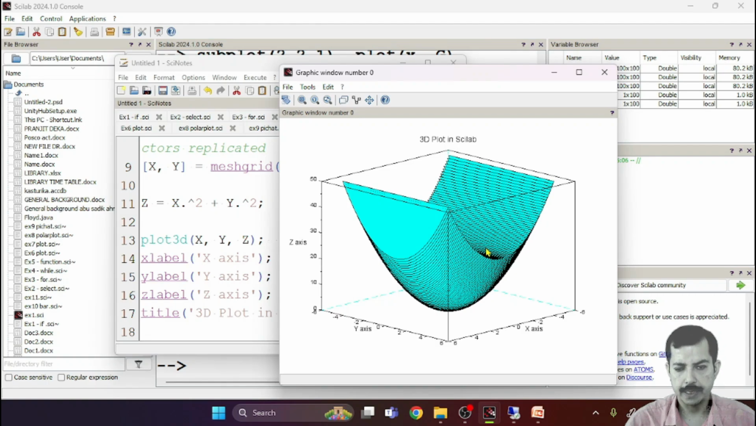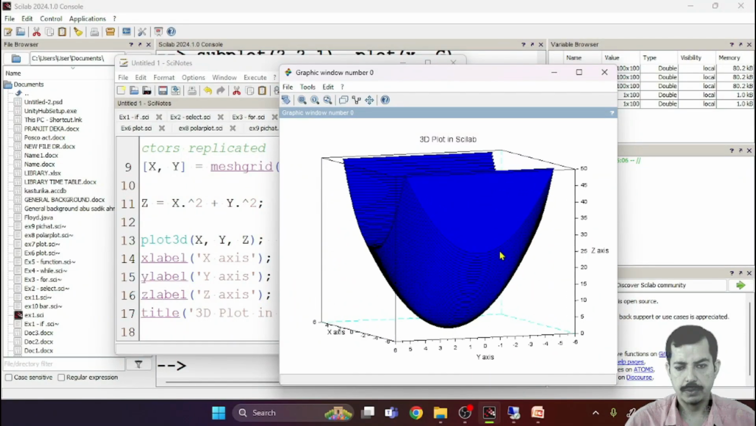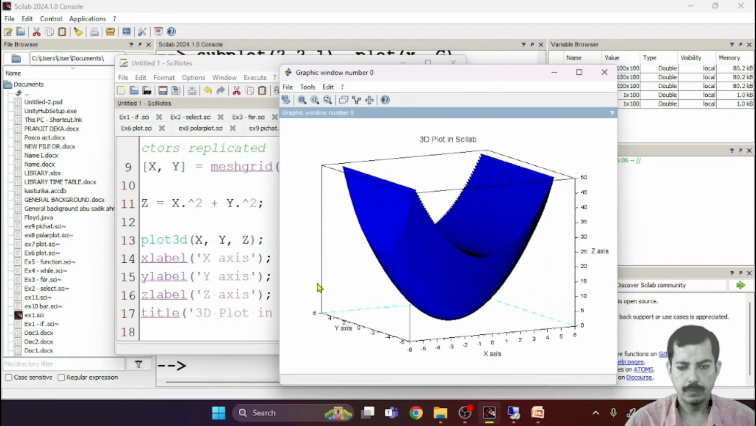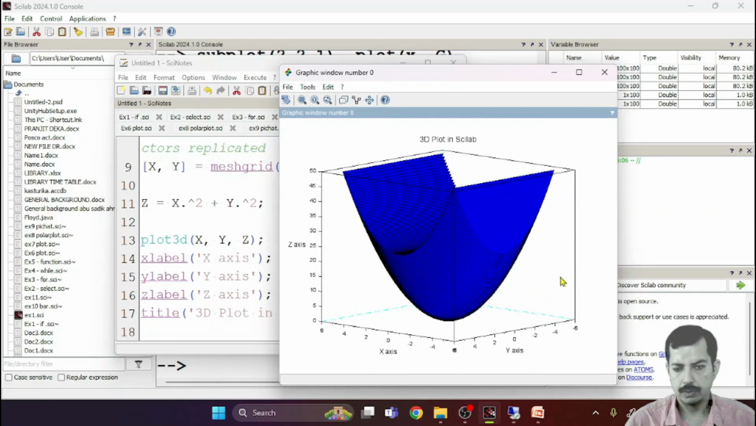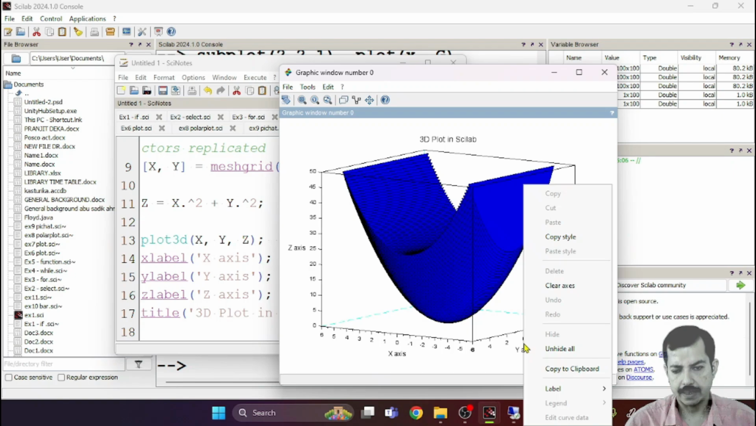Now next part, how can you rotate? You can rotate this 3D plot by pressing the right click and dragging it. So this is your 3D plot. Now you can also change the X label or Y label. Simply right click and the labels are there, so you can modify your labels from this menu.